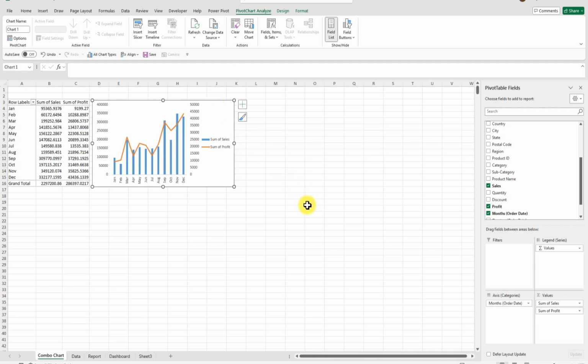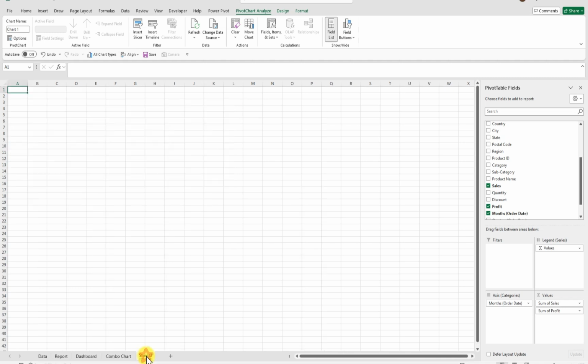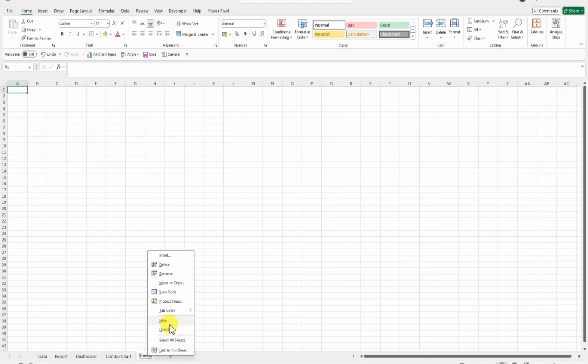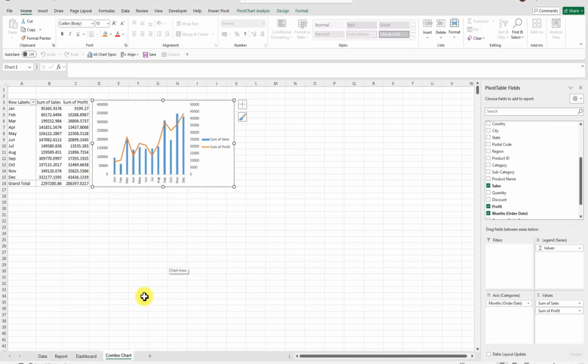So the next thing is we go to our pivot table again. This is our combo chart. We can just move the combo chart to this, and let's delete this. We don't need it for now, and when we actually need it, we get a new sheet. So this is our combo chart.